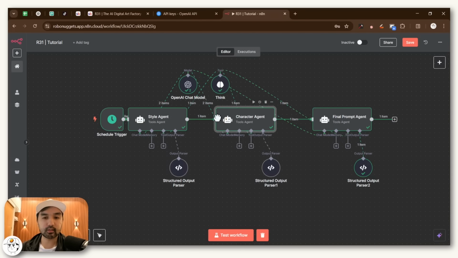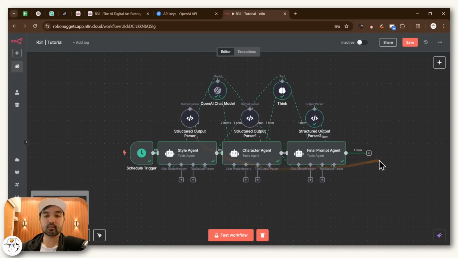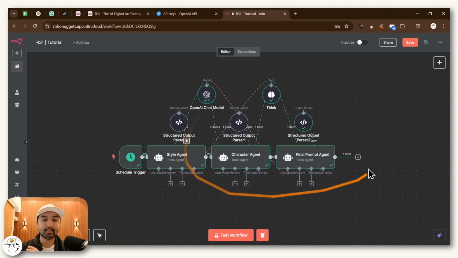So if you want, you can just clean this up and move things around so that it's a bit cleaner the next time you run it. So that is part 1 now done.